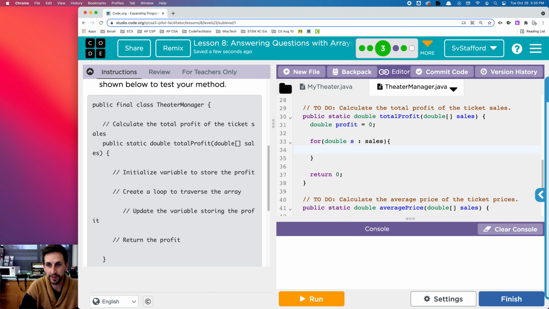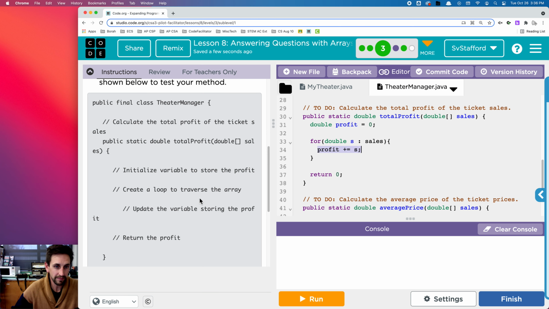Okay, so open up this curly brace, and what I'm going to do is take profit and use a compound operator, plus equals S, because S is being assigned to every element that's in the sales array, and so I want to add up all of those sales with my profit. So profit plus equals S, and it says update the variable storing the profit, which I did just there, and then I want to return the profit. So instead of returning 0, I want to return profit.